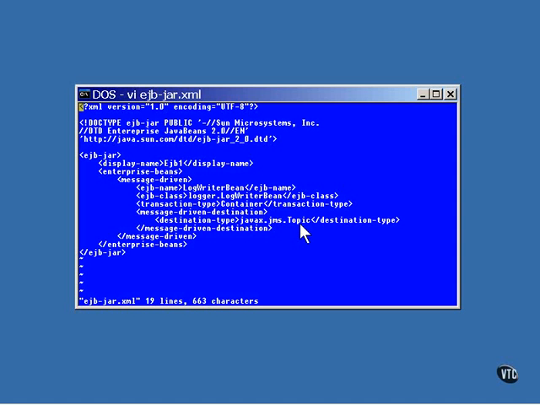It's either topic or queue. And that's it. There's no local view and no remote view. That's all handled by the container. The application never actually talks directly to the bean. Any other configuration settings that need to be made are made by the deploy tool of whatever server you happen to be using.